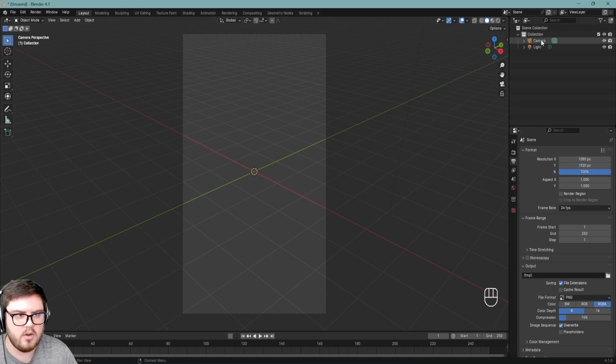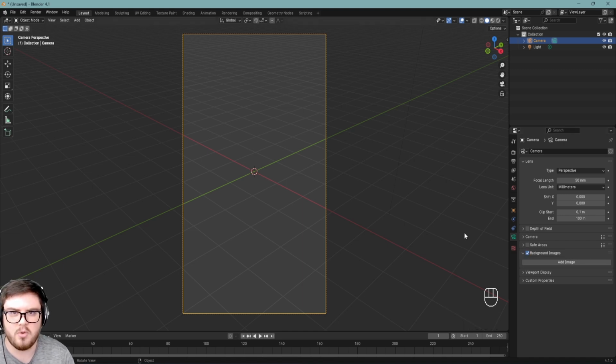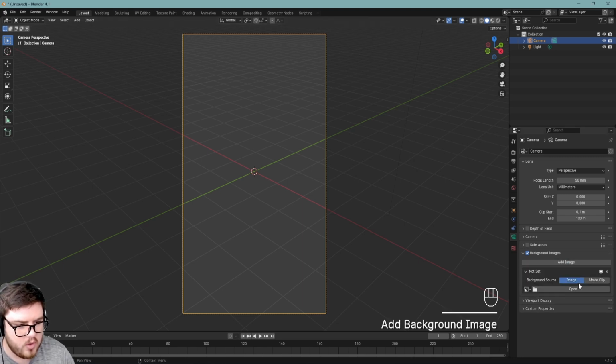And then what I want to go ahead and do, let's go to the camera properties. We'll go to background images. Again, this is just an example. You can use this for image textures, motion tracking, anything like that. It's the exact same process that we're about to go through. So let's add image. We'll go to an image right here.